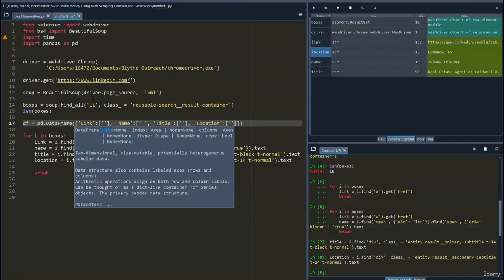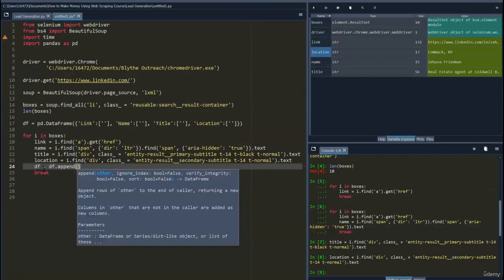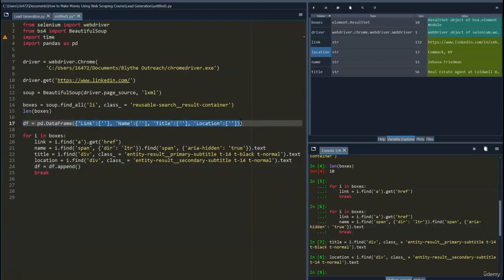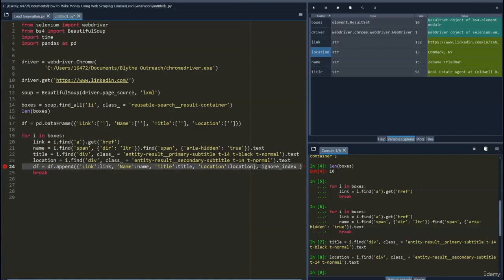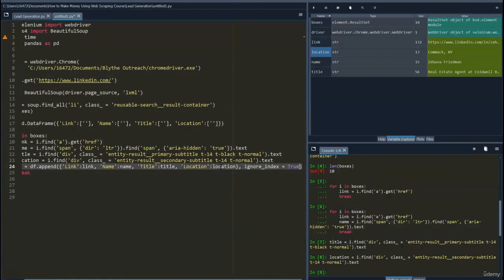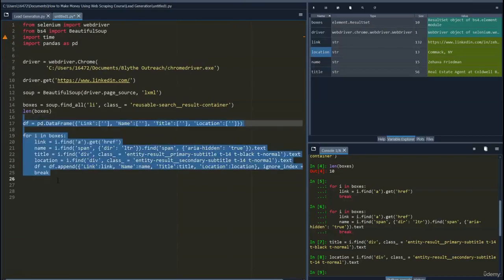Okay, there we go. And then we just got to add a df equals df.append here to add each row to the data frame. Copy all this again and just replace the variables here. Link with link, name with name, title with title, and location with location. And then at the very end, you just have to also put ignore_index equals true. All right, perfect.